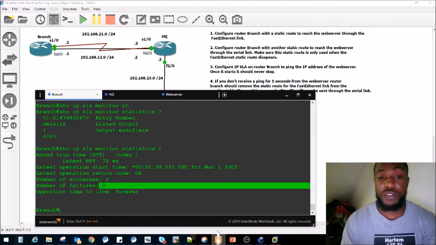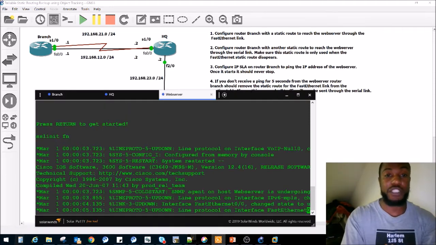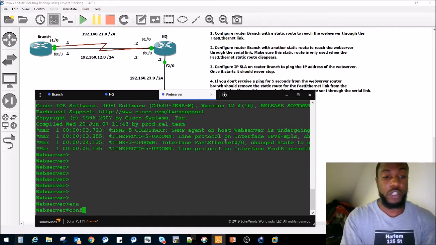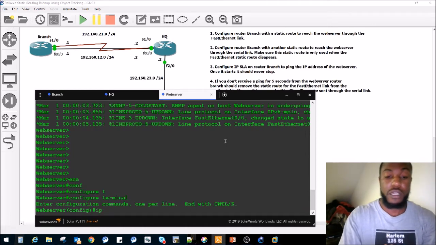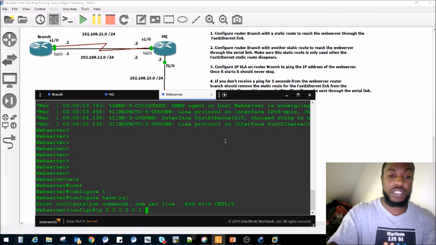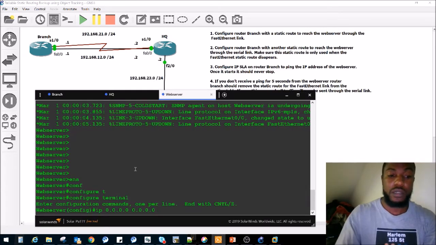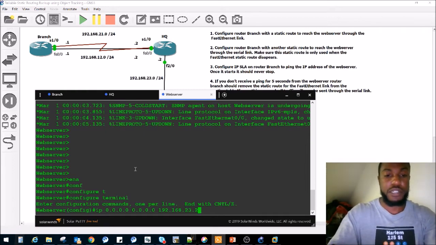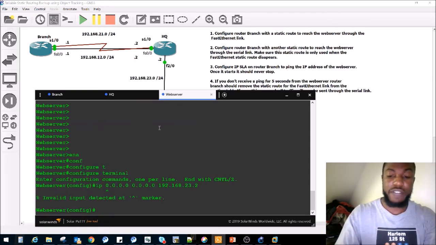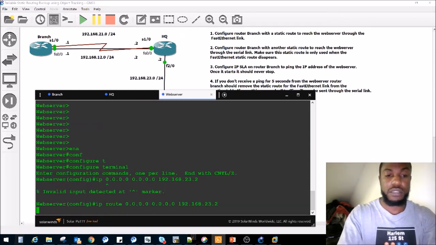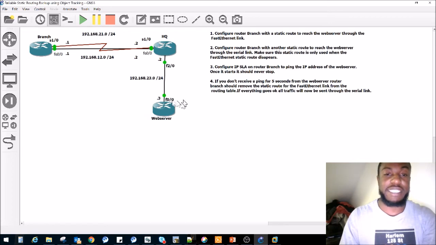So we're going to go into web server, create a default route out to the headquarters router, enable global config mode, right? We're going to say IP route 0.0.0.0, subnet mask is also 0.0.0.0. Take the next hop of 192.168.23.2, right? So we're basically saying, oh, I forgot the route keyword there. Route. All right. So we're basically saying, you don't know what to do with your traffic, send it out this way to 23.2, right? That's basically what we're saying.